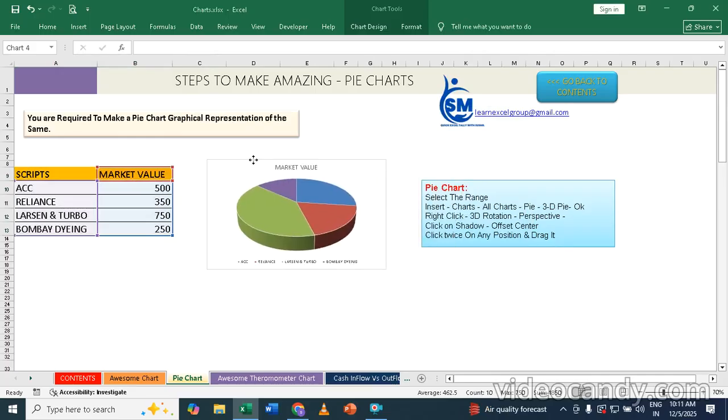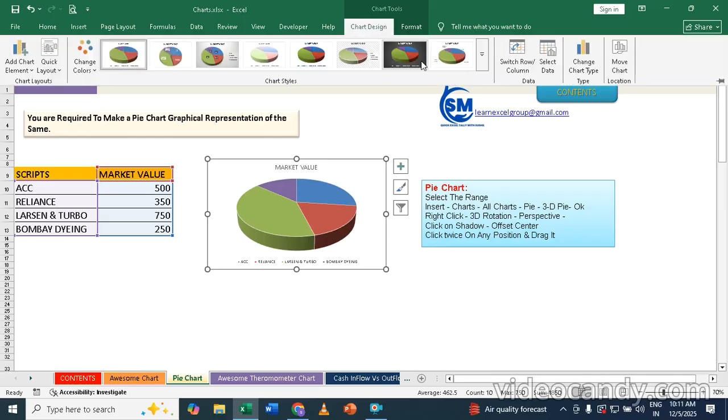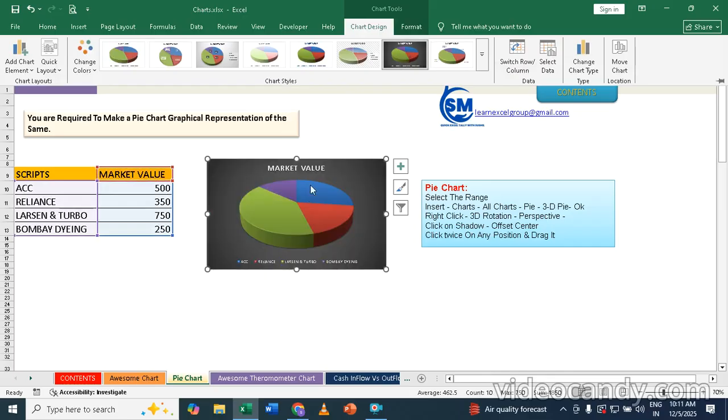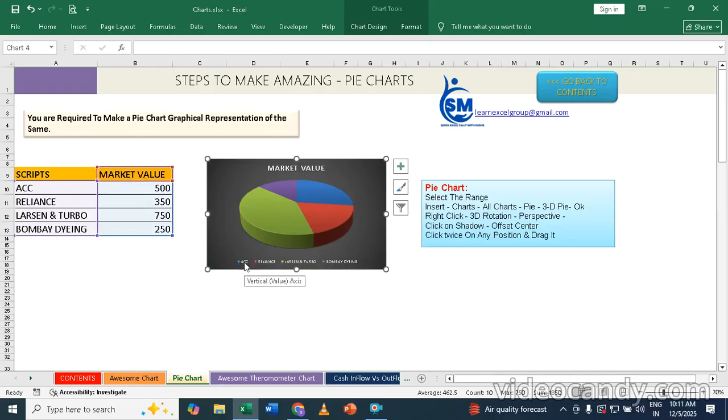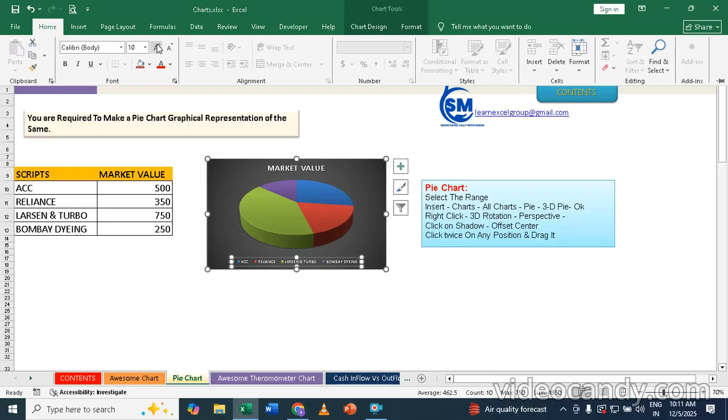I'll just place it in the middle somewhere, and I would like to give a background color. So I'll click on my graph, on the border of the graph, click on chart design and come here. This is your black background, so I'll go for my black background. Would like to make the size a little bigger. These names, click, that is your legend, home option, make the size a little bigger.